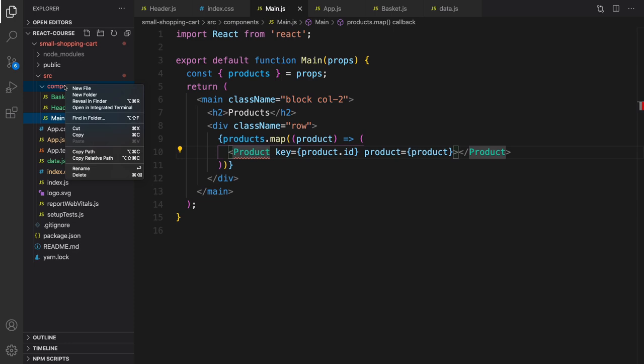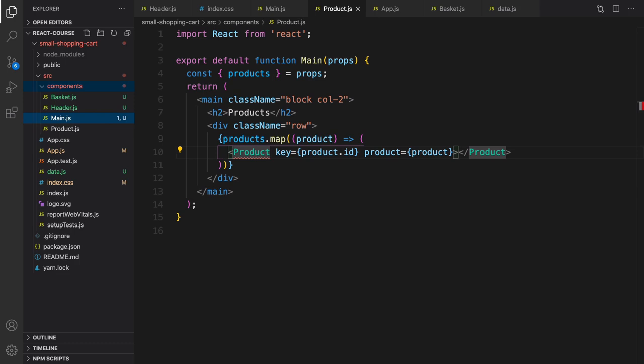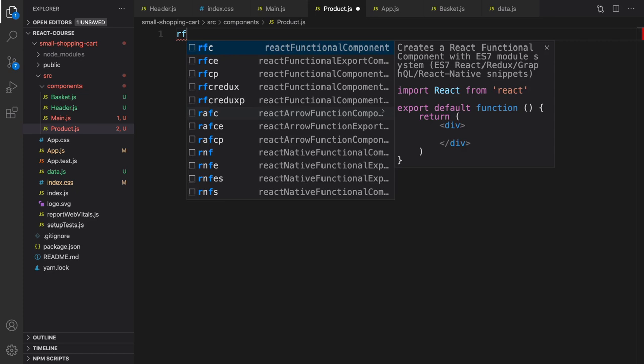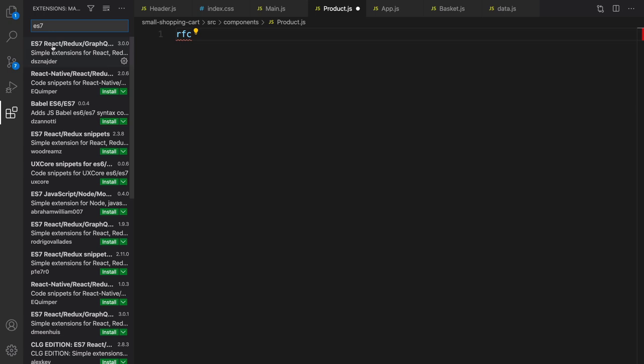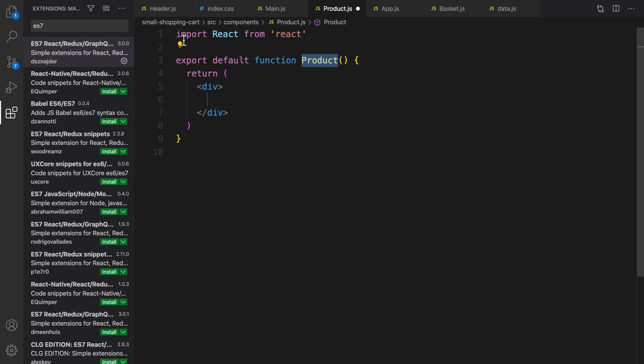Right click on components and click on new file and enter product.js. Here I need to create a functional component. If you type rfc, you will get a recommendation from the ES7 React Redux GraphQL snippets. You can install this by clicking on the extensions part and typing that, this one. Click on install if you don't have it. When you type rfc, you get this recommendation, and by pressing tab, automatically you will have an empty component based on the file name.